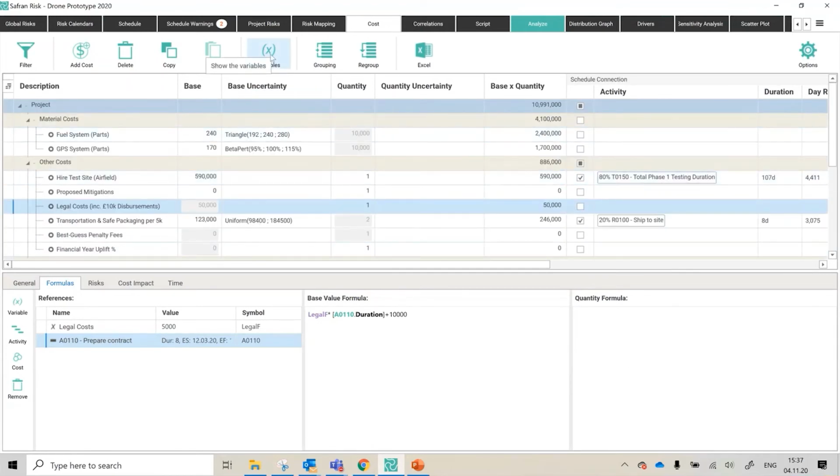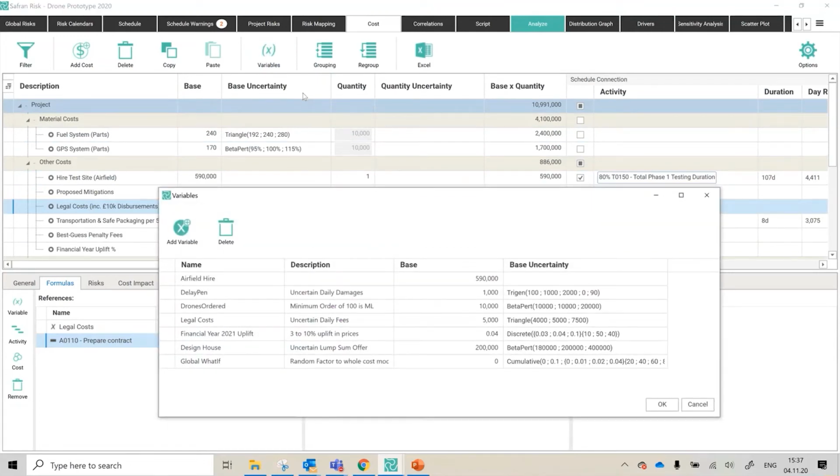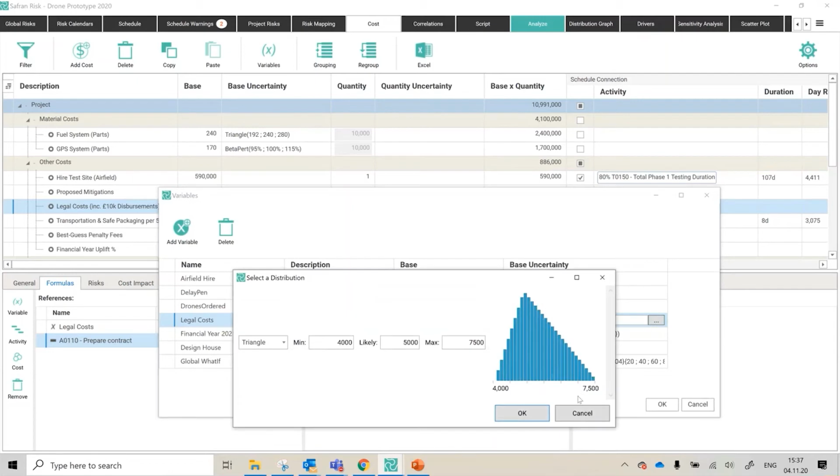I should probably open up the variables table just so you can see what's going on in there. If you click on that, I mentioned that you can do what if scenarios and things like that. We've got the legal costs we just talked about a moment ago. £5,000 a day is the base price, and then I've described it here as a triangle.